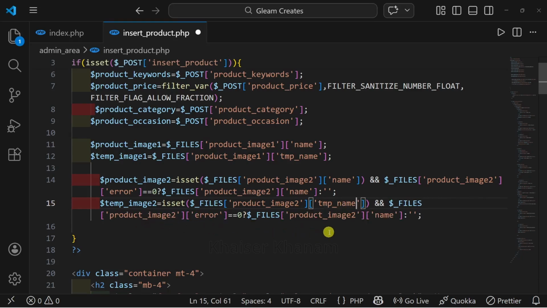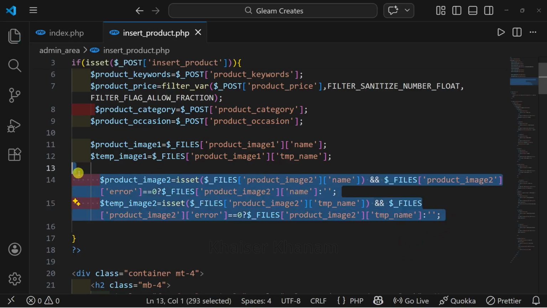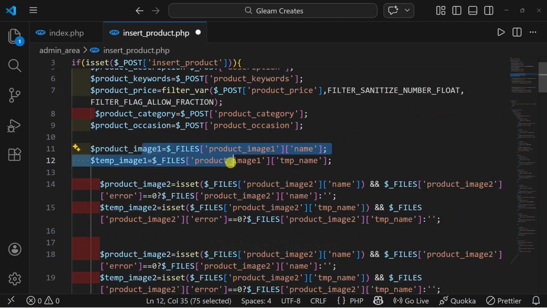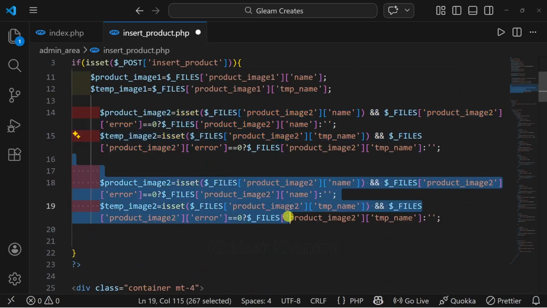Error is equal to 0. Entire thing is same. Now inside this I will be passing temp name. Very simple. Now same thing I will copy. Below this I will be pasting. This is image 1, image 2 and image 3.